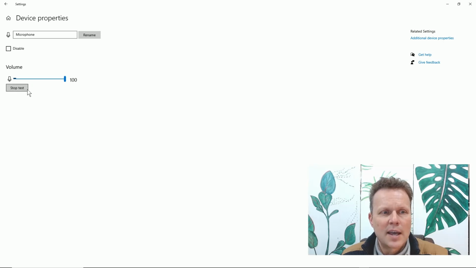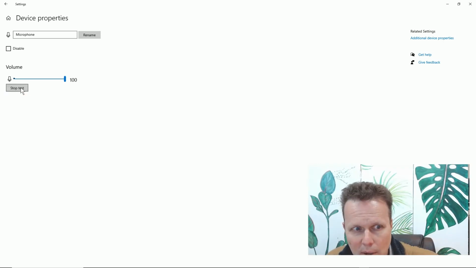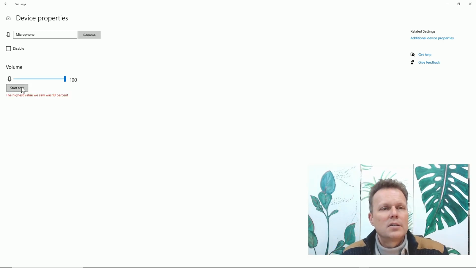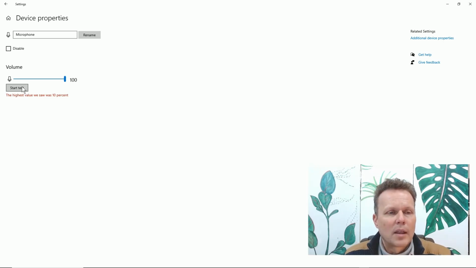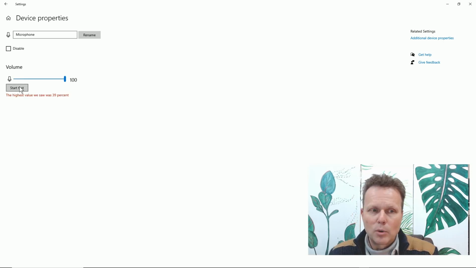If we start the test and then stop it, it's only 13%. If I just get even a little bit closer to that microphone, start it and stop it again, 10%. So that has been muffled, and its pickup hasn't been very good. If I put it onto setting 3 at the back, click, and then I start that test again and then stop it, 39%, a lot more generous.